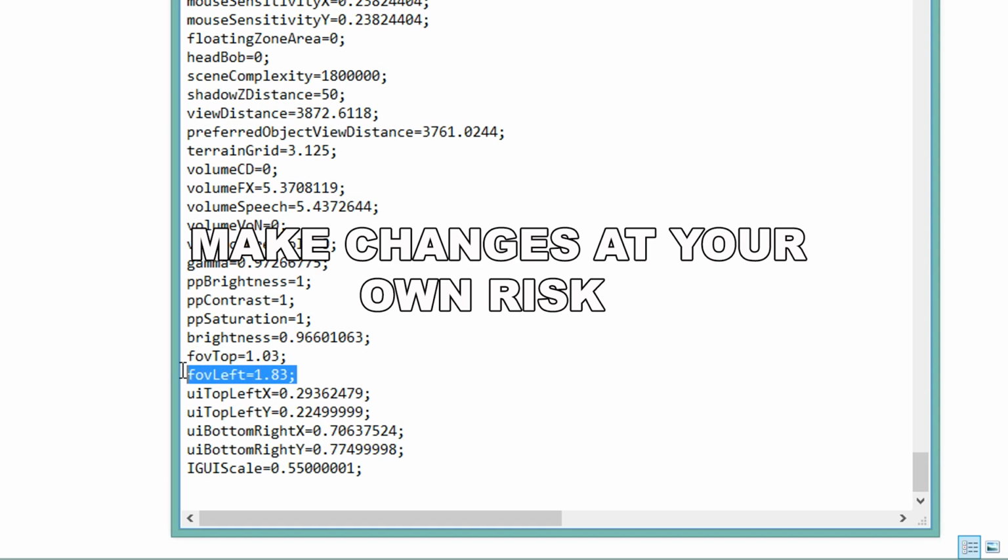These are the two values which I have got my field of view set to. These are the two lines that you need to adjust, FOV top and FOV left, and you can see there the numbers that I've put in to get the field of view that I use.